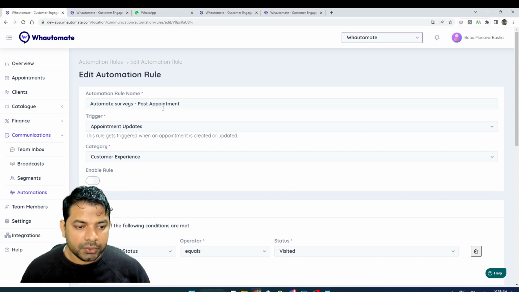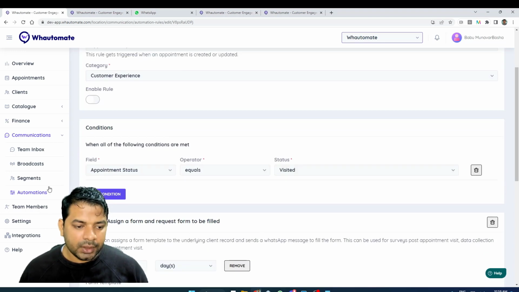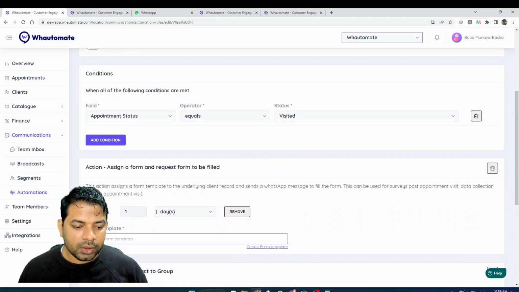The first section, as we know, is the trigger section. The trigger defines when this automation rule gets triggered. In this instance, we've set up the trigger as appointment updates. That means whenever there is a change in the appointment, that's when this trigger would happen. And conditions is where you can define all the conditions necessary for this action to be executed. So in this instance, we have set up when the appointment status changes to visited, that's when we want this action to be sent.